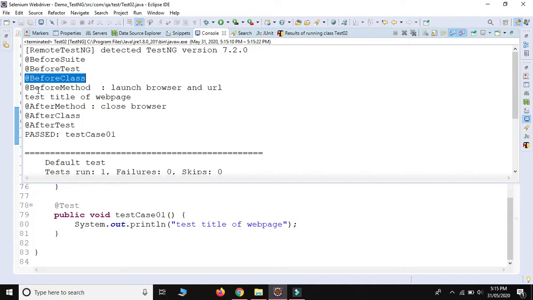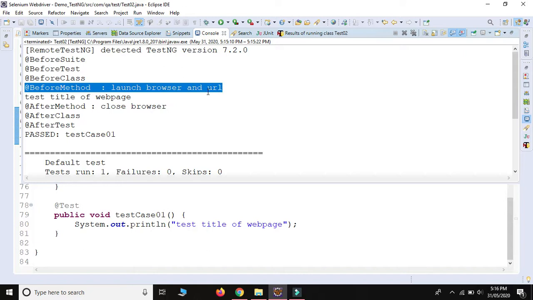So before executing a method, we need to launch the class. And class comes inside the test, and suite is a collection of tests. So suite will execute first, then test, then class, and after executing class, it will execute the method, this one, @BeforeMethod. It will launch the browser and launch the URL, right. Then after launching the browser and URL, it will execute our web page. So it will test the title of the web page, and after testing the title of the web page, we need to close the browser. So it will close the browser.